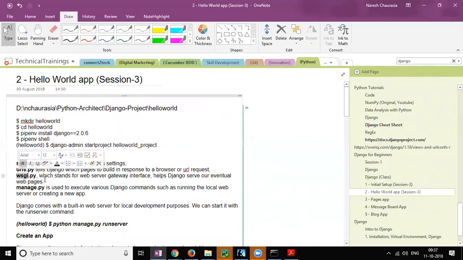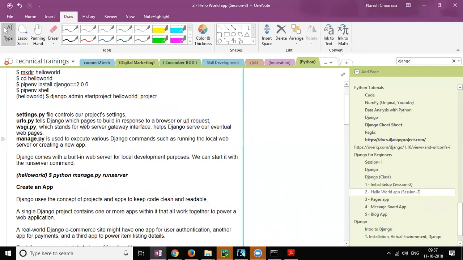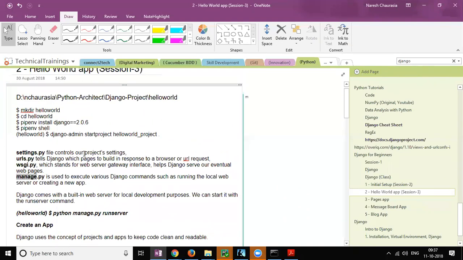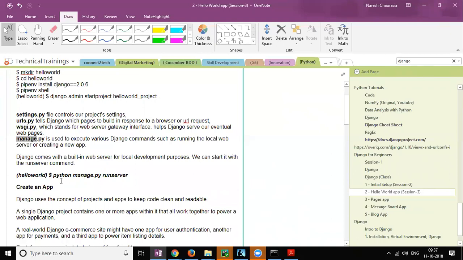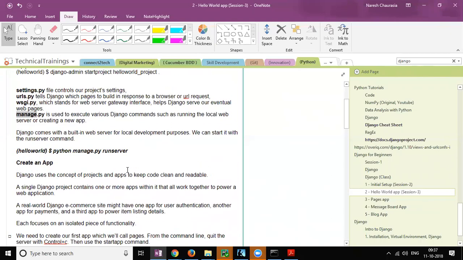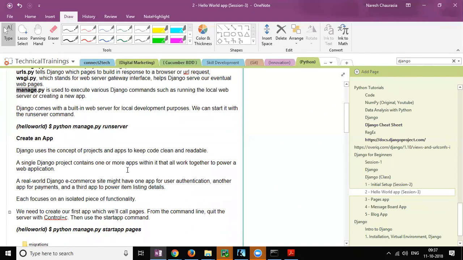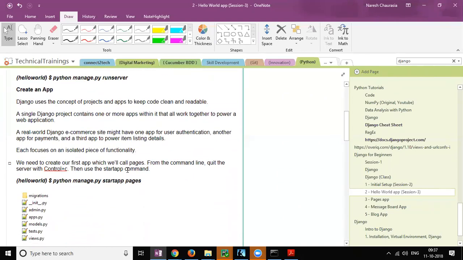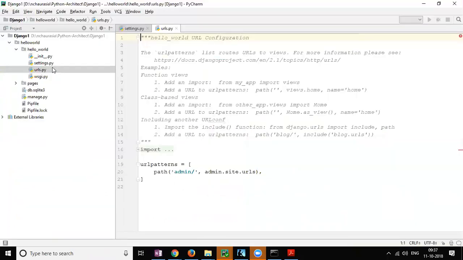Then WSGI, which stands for Web Server Gateway Interface, helps Django serve out eventual web pages. You will understand more of this later on. For now, we will look at it later. Then manage.py is used to execute various Django commands such as running the local server. I hope you remember that when we wanted to run, we said python manage.py, right? So these are the four main files which are part of the main project which got created, the main project hello underscore world. I have explained these to you.